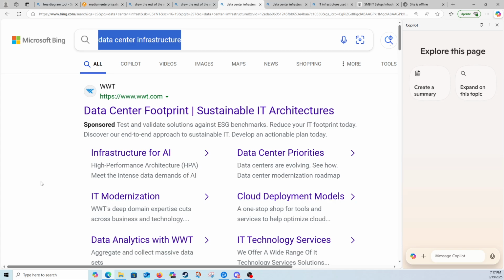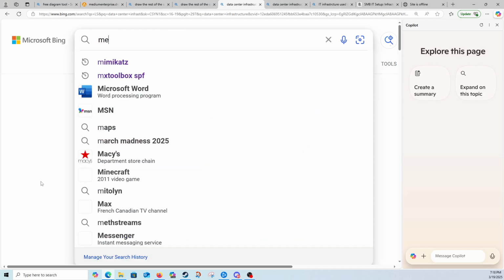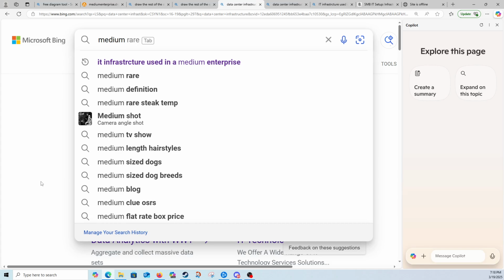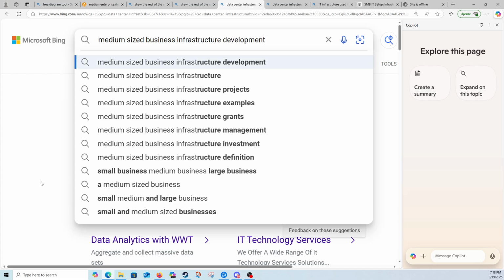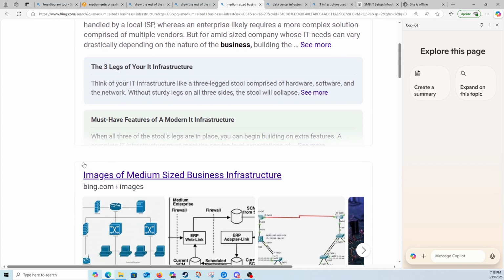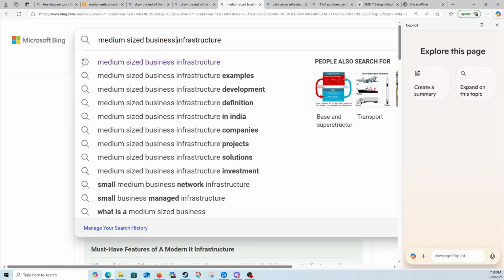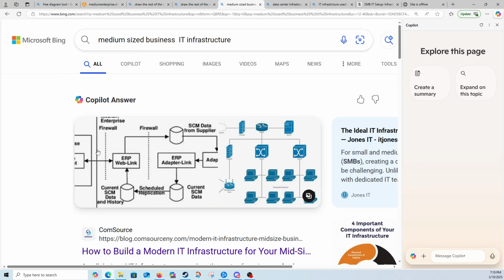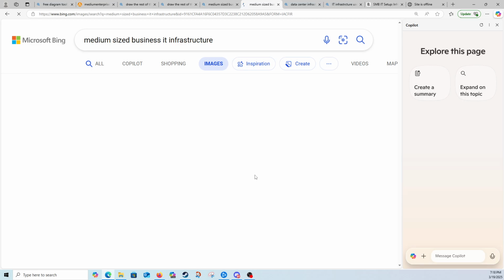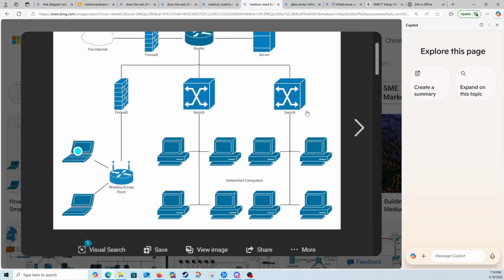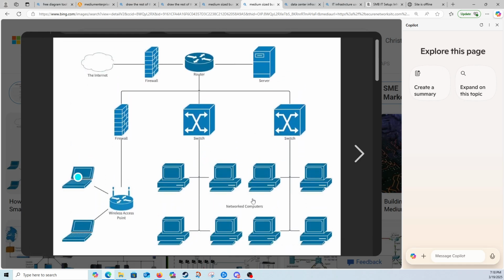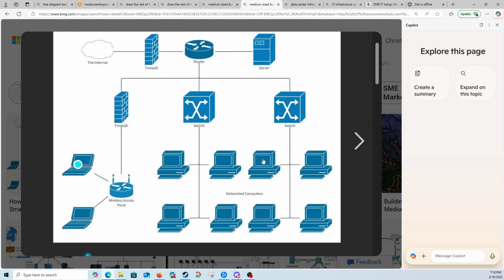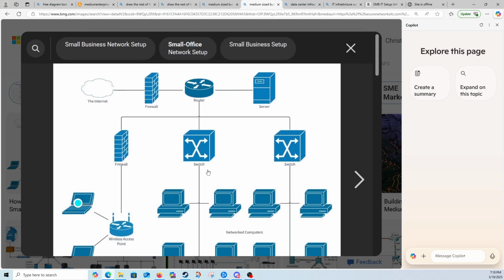In our case, we are all working within a small to medium enterprise, so we'll do medium size business infrastructure. And we're going to look at all of the components that are relevant. Let's make sure we enter IT infrastructure. And we'll just look for the most simple and understandable, but also the most legible network that's relevant to our learning path.